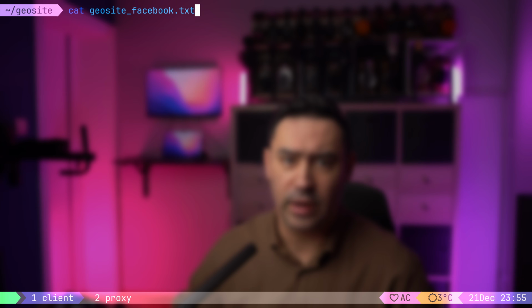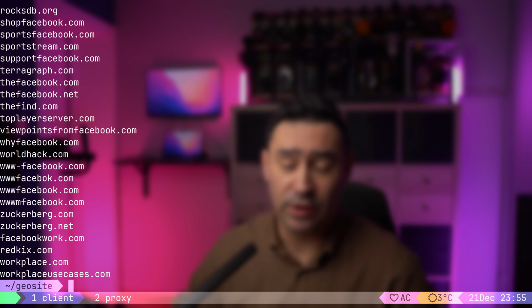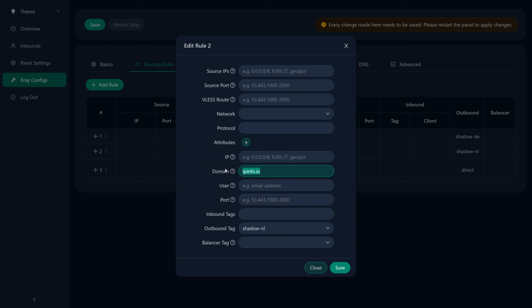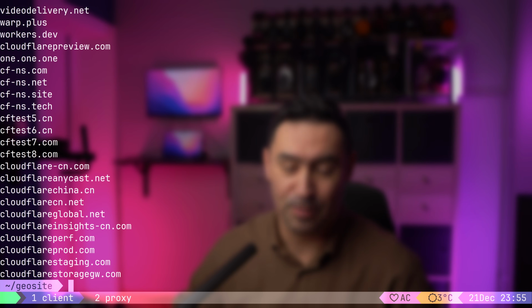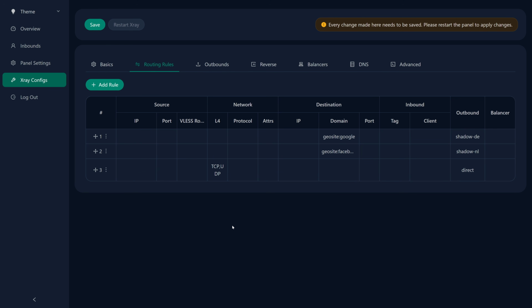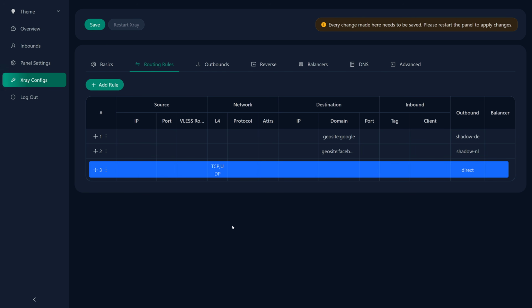Next, we'll search for the Facebook category. Here we can see all the domains owned by Facebook. Let's edit our second rule. In the domain field, I will enter geosite, Facebook. What about Cloudflare domains? Luckily, there's a category for that in the geosite.dat file as well. All other domains, including Cloudflare, would be matched by the catch-all rule at the bottom.